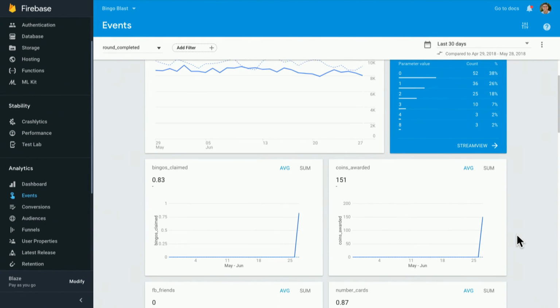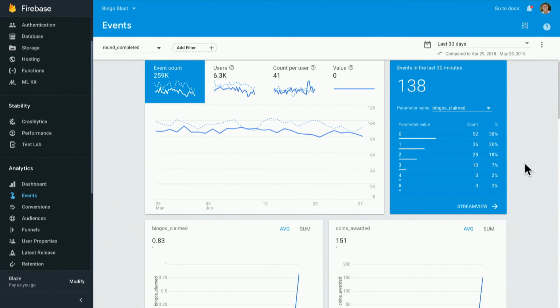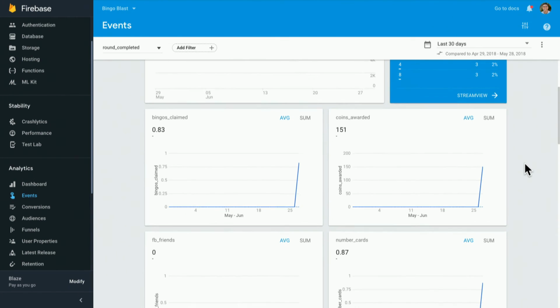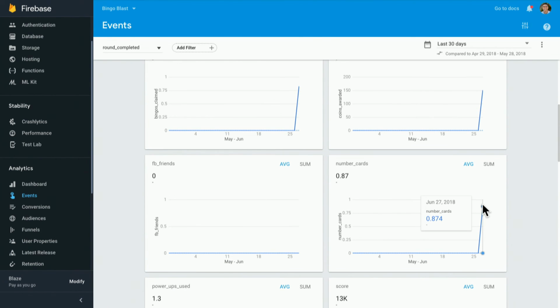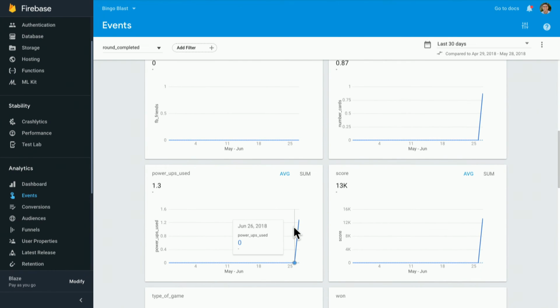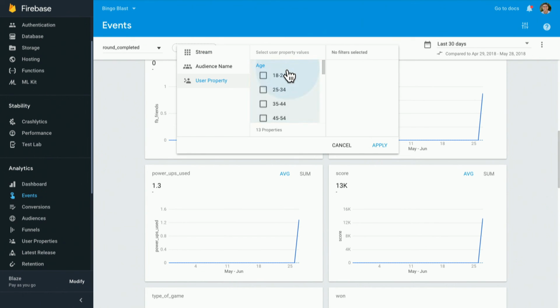So you'll see below this top card, which tells me the frequency of the events, the number of users, etc., and the events happening in the last 30 minutes, some information related to the bingo or the rounds being completed in this bingo game. For example, what's the average number of bingos per round? What's the average number of cards used in this game per round completed? Or how many power-ups on average are being used? This is vital information to help you understand how users are using your app. And what's more, you don't need to look at it at just the high level. You can filter this like any report in the product by any of the user properties or audiences that you've selected.